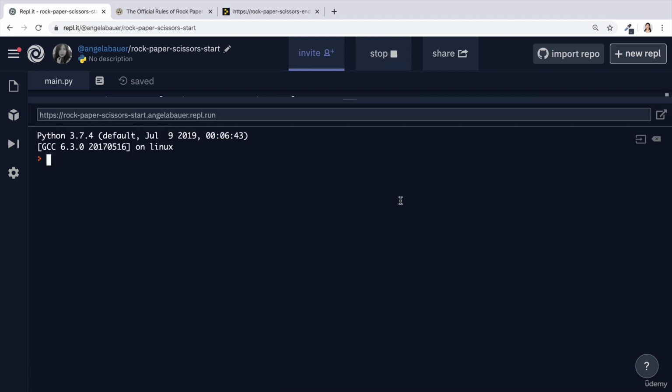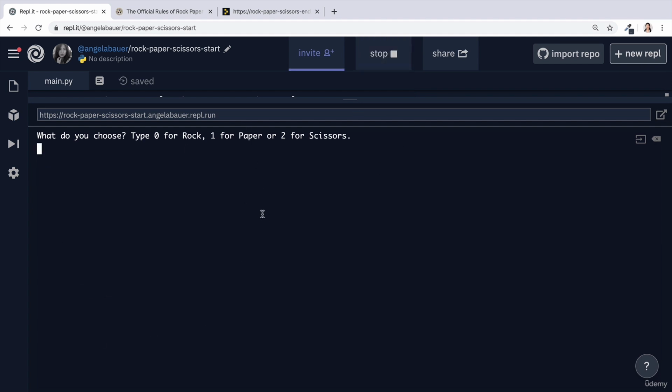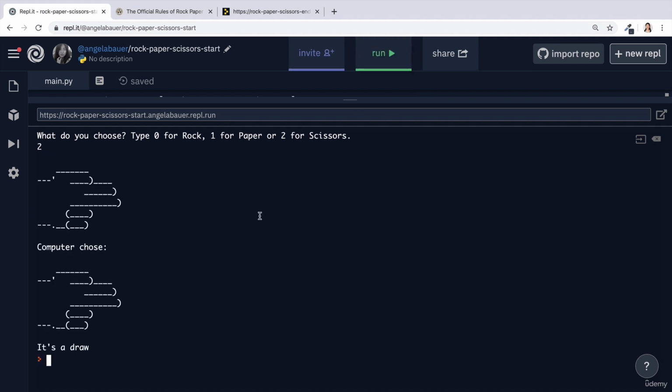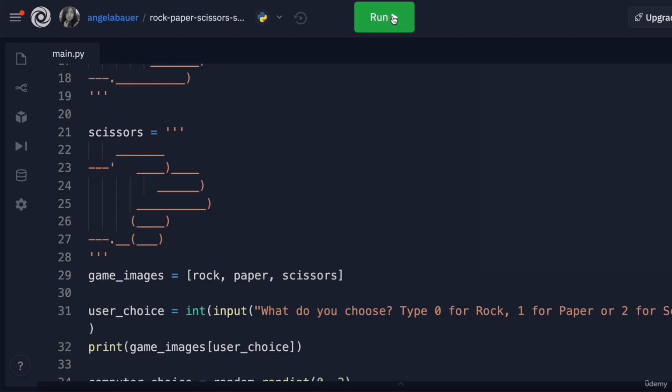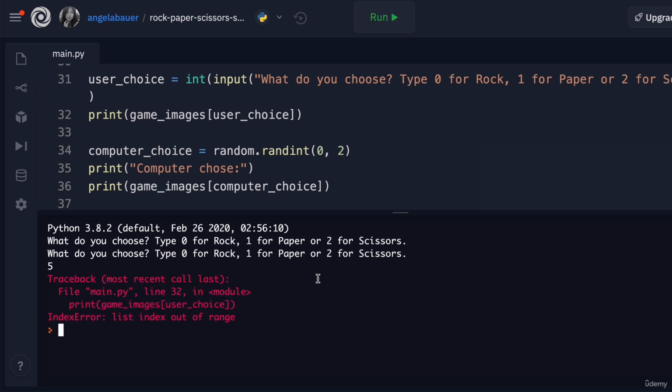So now we're finally ready to run our code, and I'm going to choose 0 for rock, and the computer chose paper. So paper beats rock, I lose. Let's try this again. I'm going to choose scissors, and the computer chose scissors, it's a draw. But we have also introduced a bug. If we test this using a number that's outside of this range, 0, 1, or 2, so let's try 5, and we hit enter, what do we get? We get an index error.